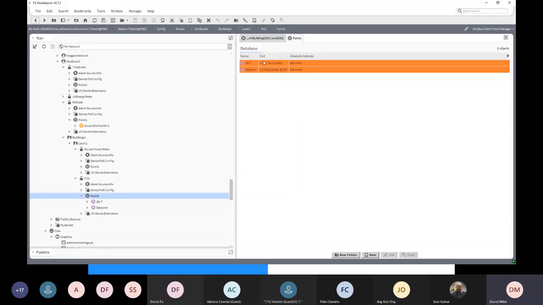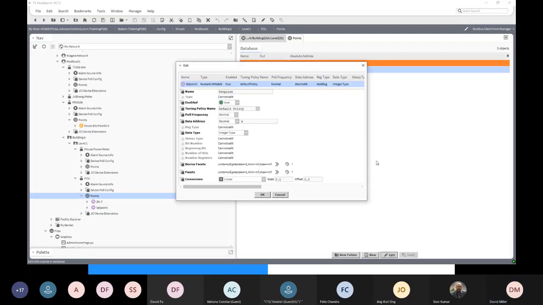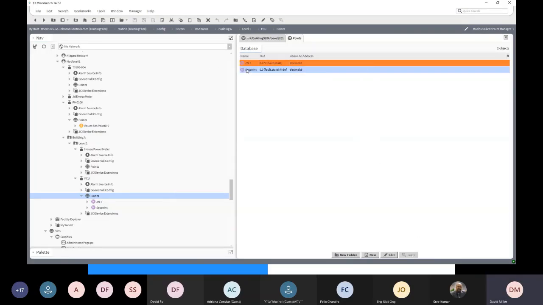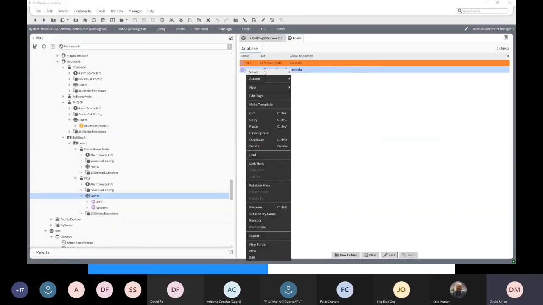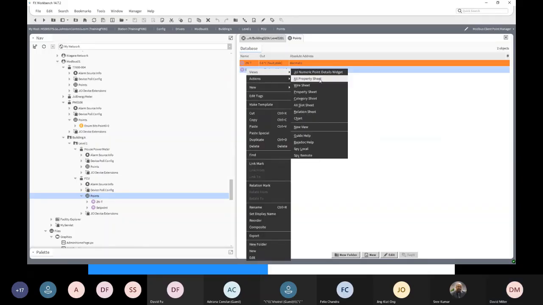So that's what the facets does. It puts the units on the point. Same for the temperature set point. We could do it via the edit screen, or we can do it via the property sheet.